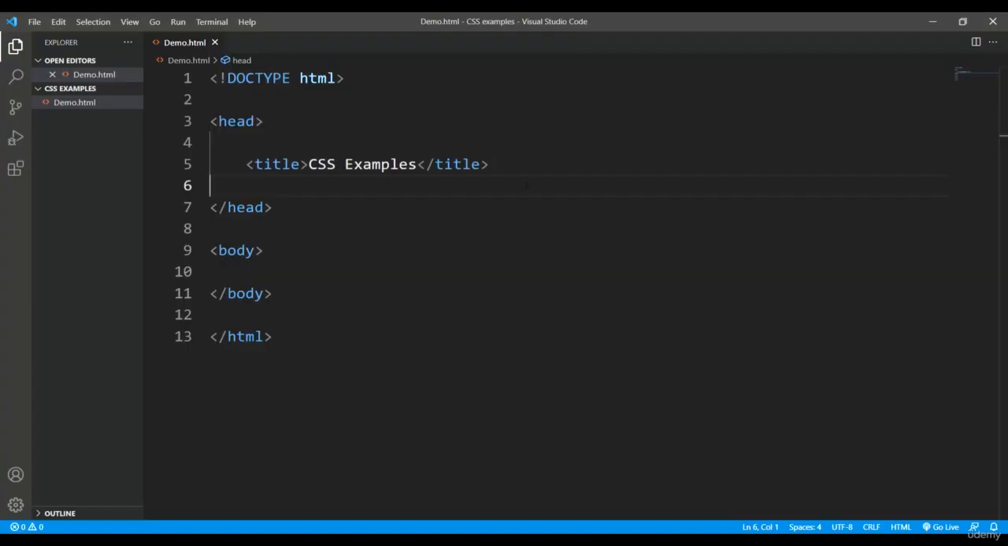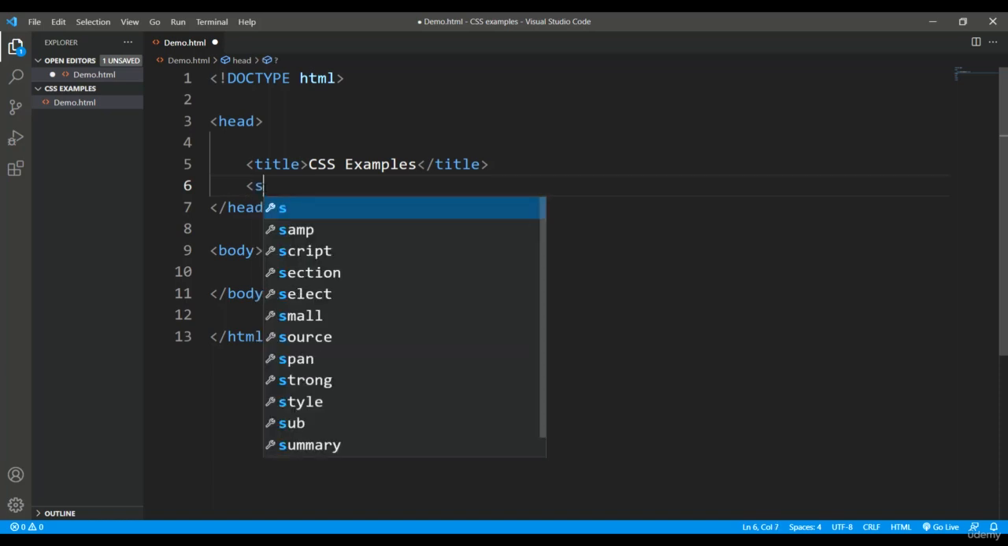For getting started with a very basic example of CSS, what I'm going to do is put the style tag in the head section. In HTML, we have already learned that the head section is basically meant for putting the title or any resources. And here I'm going to use my style as a resource. So for that, I'll start with the style tag.